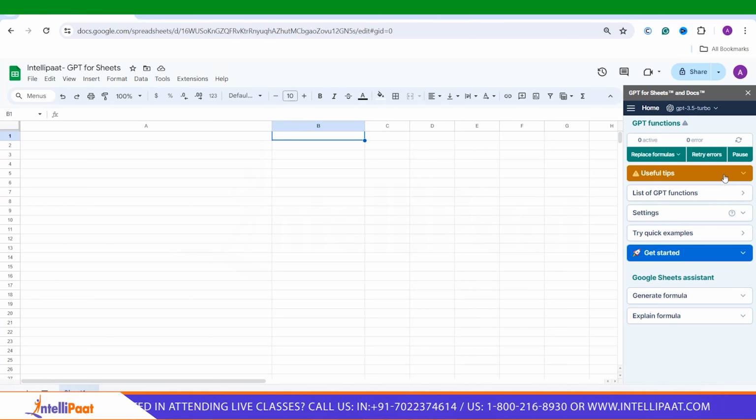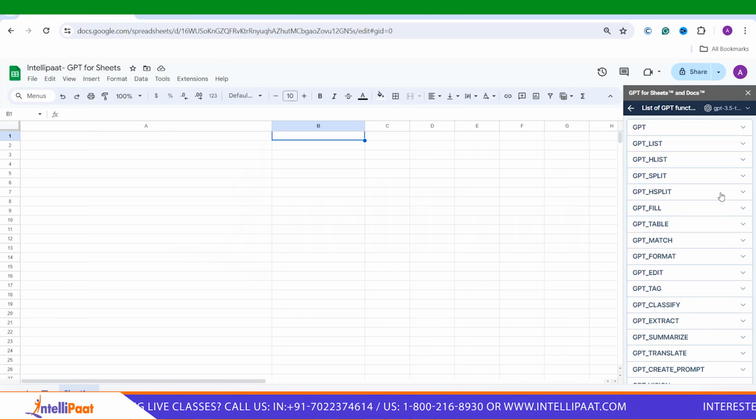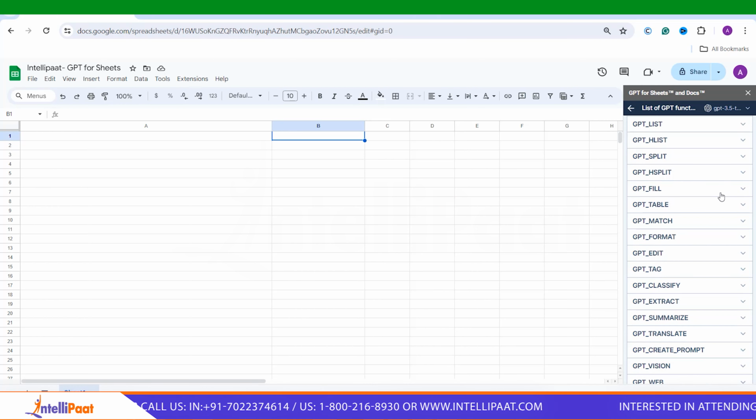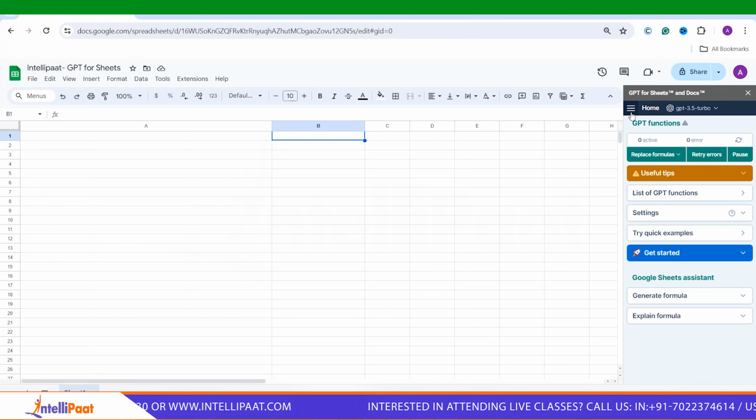So now we will see how this extension works. First there is a list of GPT functions. These are a lot of extensions, right? Like we can split our data, put our data into a table, format our data, extract our data, summarize, and translate our data also. So basically this extension provides a lot of stuff, which will be very useful for you also.